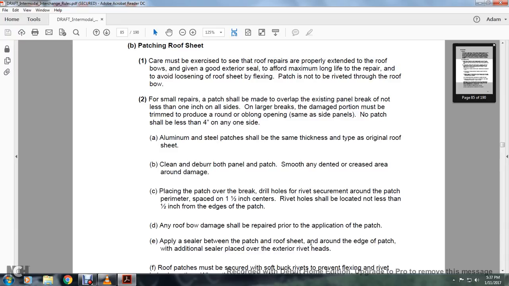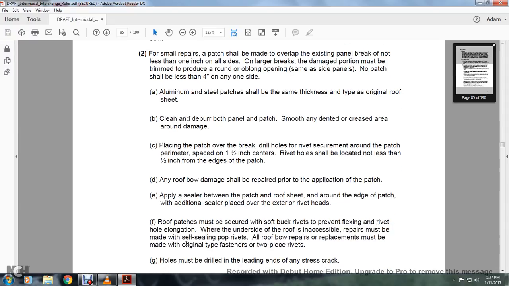Any roof bow damage shall be repaired prior to the application of the patch. Apply a sealer between the patch and the roof sheet, around the edge of the patch. Additional sealer is placed over the exterior rivet heads. The roof patch must be secured with soft buck rivets to prevent flexing and rivet hole elongation. When the underside of the roof is inaccessible, the repairs must be made with self-sealing pop rivets.